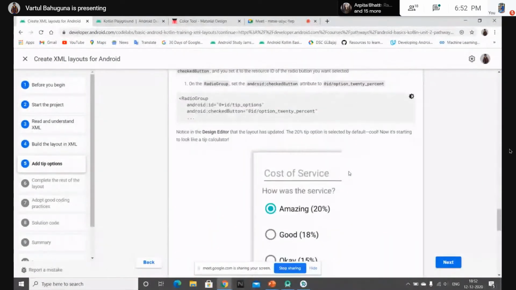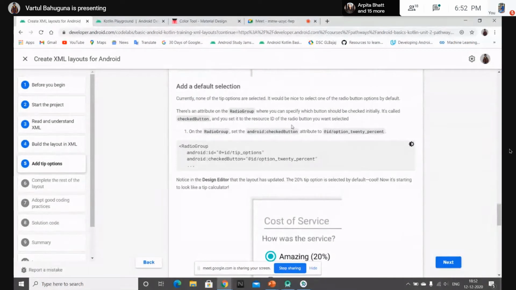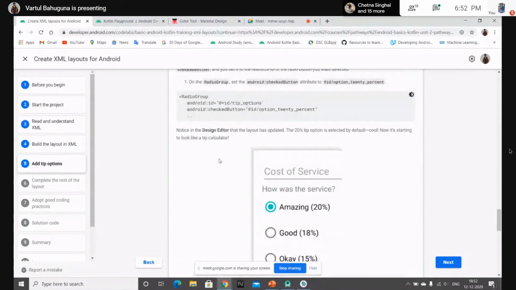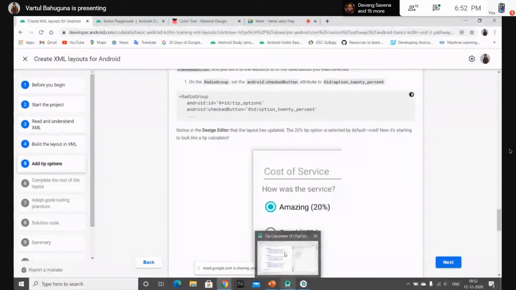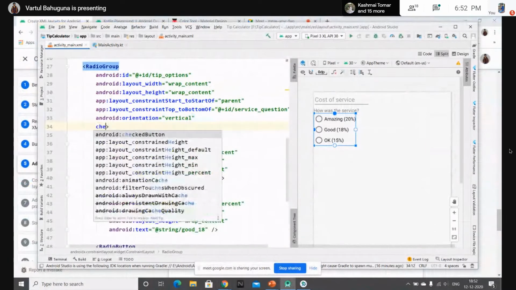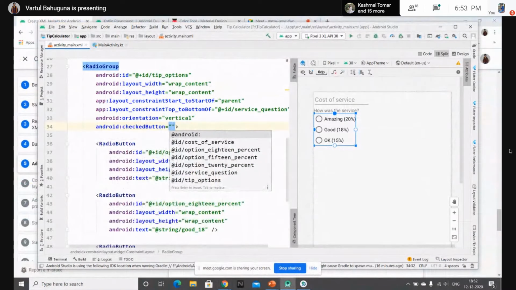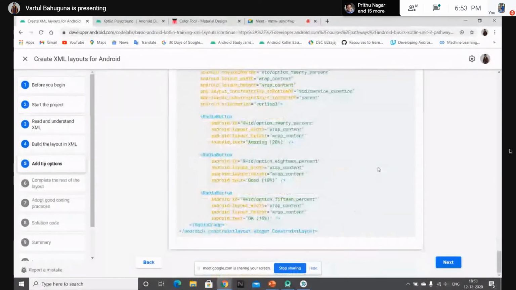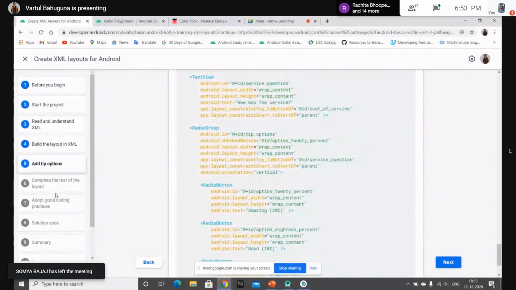So in radio button, we have to provide some default selections also, like when the user starts the app, there is something already selected, and that you can do with the checkedButton attribute of the radio group. So in your radio group, just add this attribute checkedButton and give the ID of the 20% option. And you can see here our 20% is checked by default. Now moving forward, that's how the code is looking.